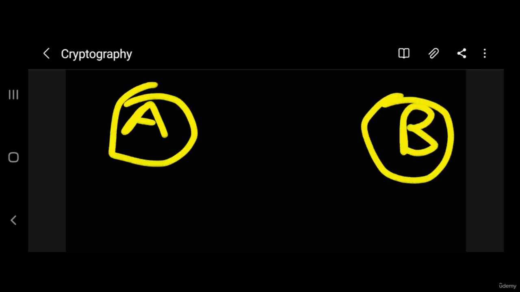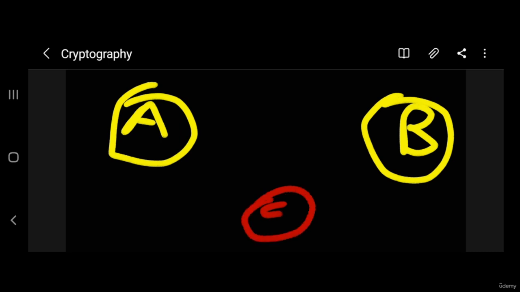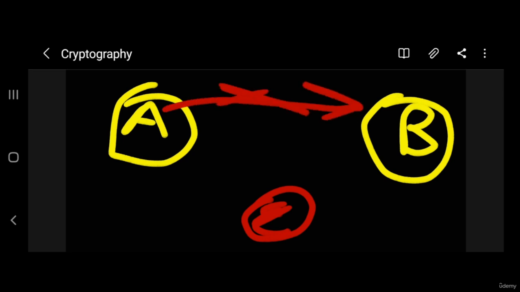Now there are two persons, A and B. Consider C is vulnerable, or we can say C is an attacker. A is not sending anything to B.